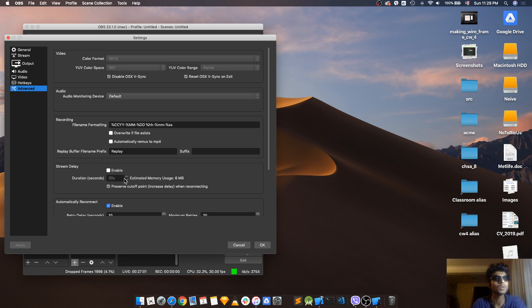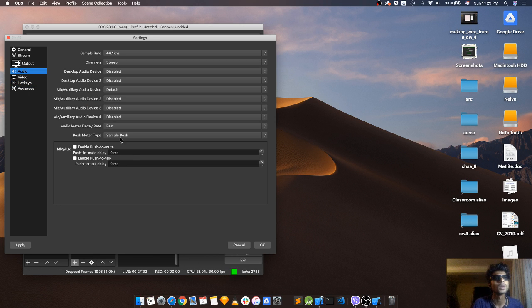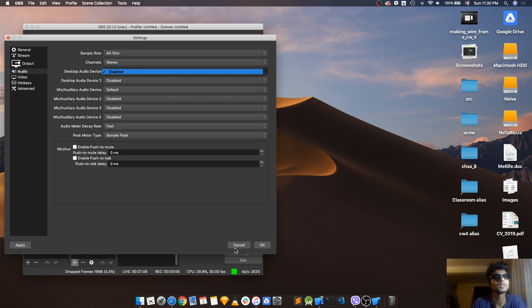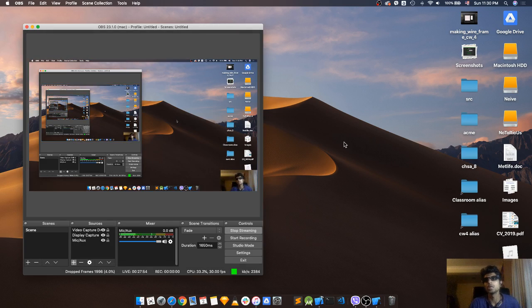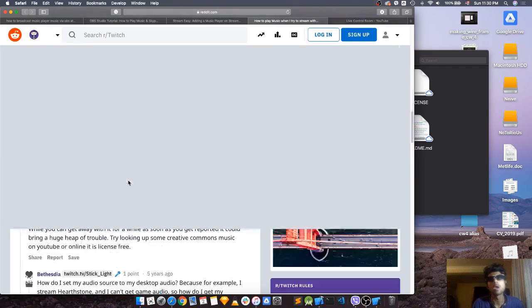Automatically reconnect. Re-recording, stream delay, so duration is 20 seconds. Okay, so we have here preserve cutoff point, increase delay when reconnecting. So if I enable it, we have 20 seconds lag here. So it was already there. File format is CCY. Okay, I'm fine with it. Now, hotkeys, maybe shortcut keys. So I should be able to play some audio here. Audio meter decay rate fast, peak meter type. Channels. The studio is fine. And everything is disabled. No idea. So this didn't help.